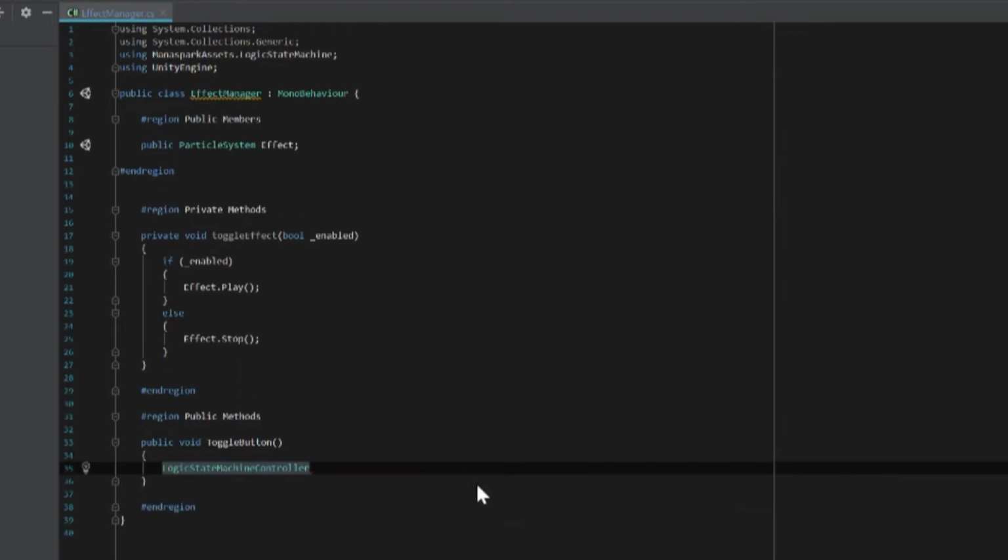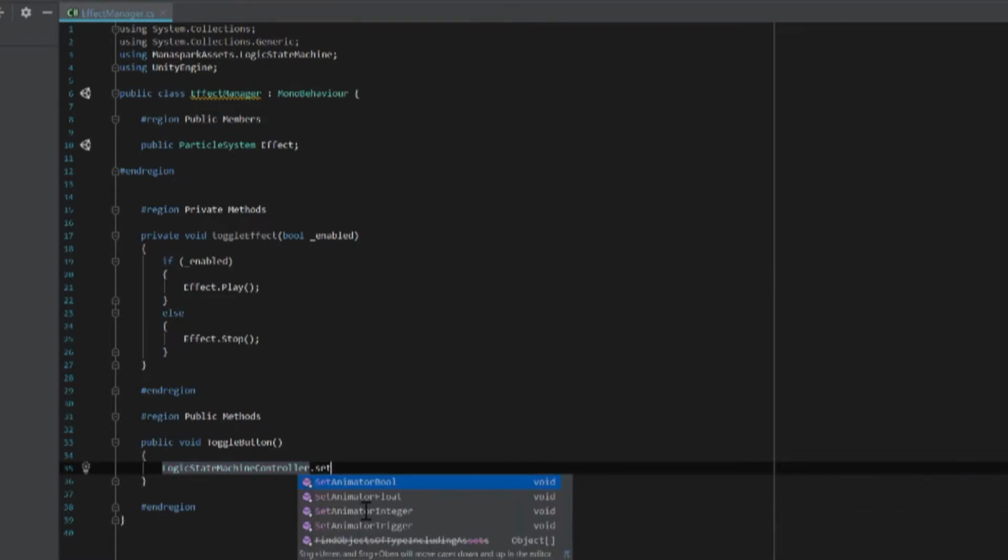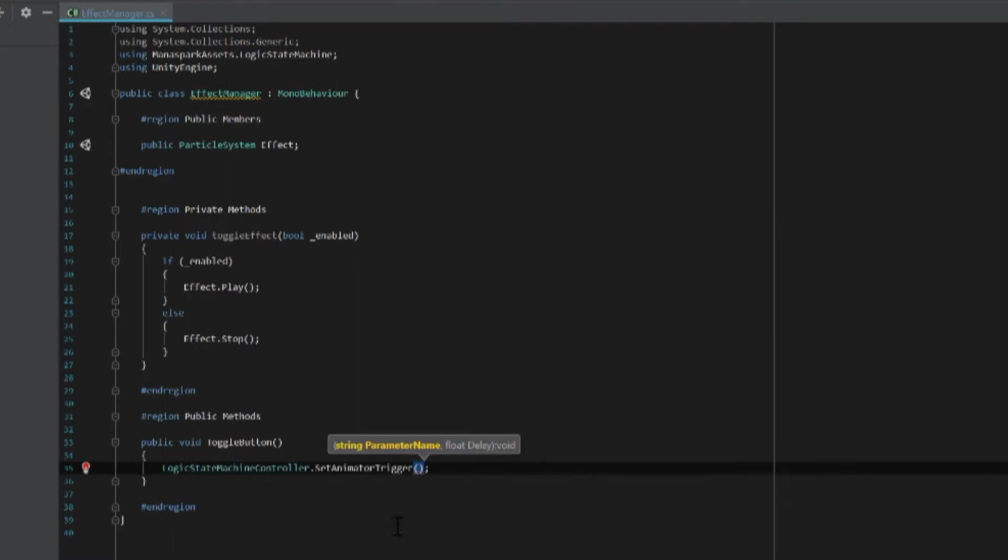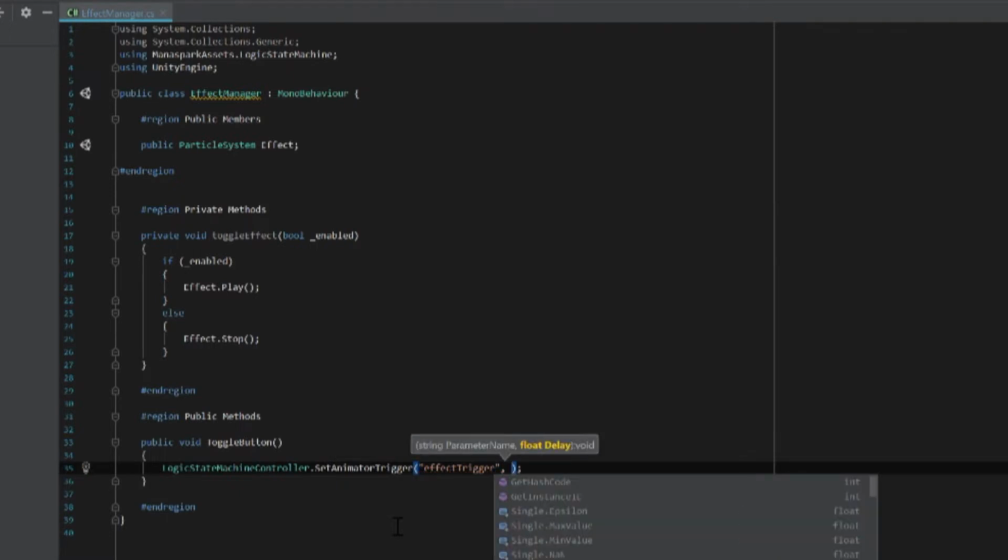So we double click and have added the right namespace, and here we say dot set animator trigger, and here we have to put the name of the trigger. It was the effect trigger, and the second input would be a delay if we want to give it some time to set the trigger, but we do not want it, so we put in a 0. Save it and go back to Unity.